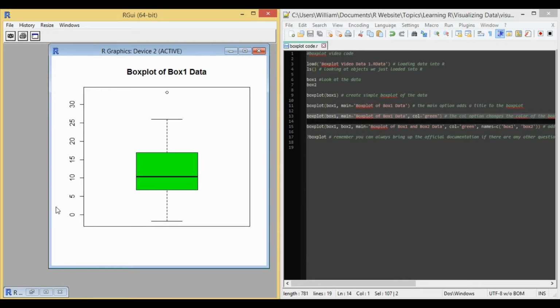And since we have two objects that we would like to display in one image, we can do that very easily with this function, and that's simply by doing box1 and then right next to it box2 in the parentheses of the function. And the next thing, in the main title, we changed the title to be boxplot of box1 and box2 data. We kept the color the same, and then at the bottom here underneath the box plot we're going to add labels to each of the box plots that we produce.